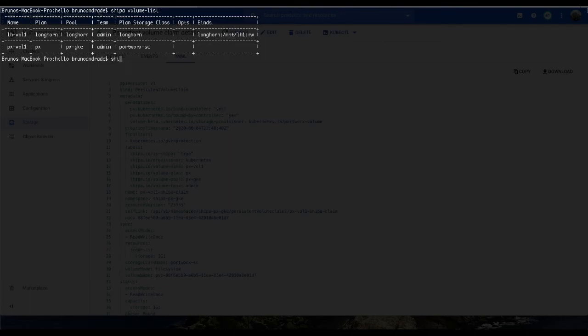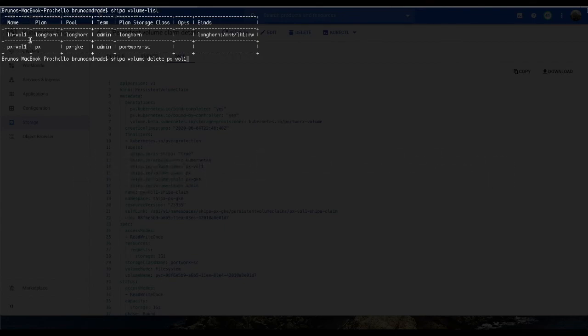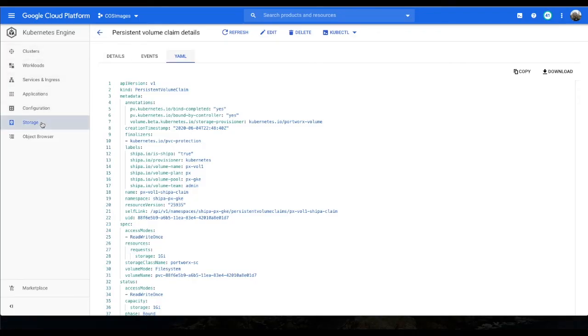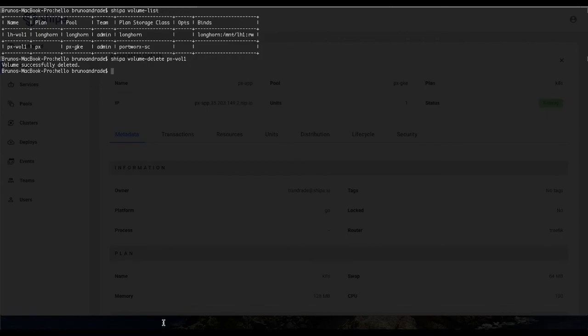If we don't need the volume anymore, we can do shipa volume-delete and then pass in the volume name. The volume is already deleted. If we go into storage and cluster, we see that the volume on our PX demo cluster is no longer there. So Shipa also takes care of cleaning up your objects, so developers can focus primarily on pushing code for their applications and managing their applications rather than managing Kubernetes. Hope this was helpful to understand Shipa's integration with Portworx when you require persistent applications and persistent volumes. Thank you.